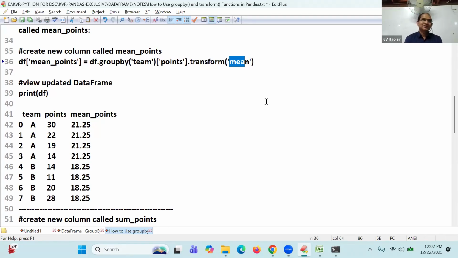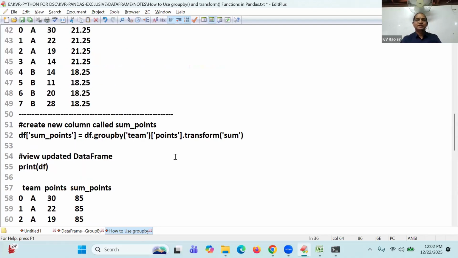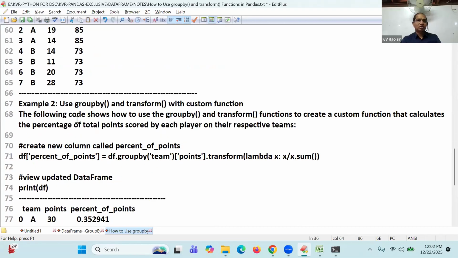Coming to the point, back to this transform of sum, come down. Now I am going to use groupby and transform with what? Custom defined function, that is called what? Programmer defined function. Transform can take either your own function or a predefined function.